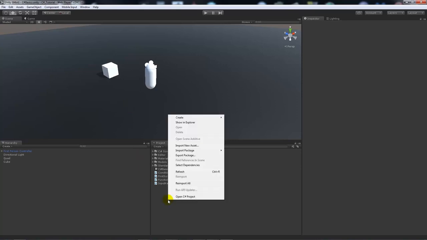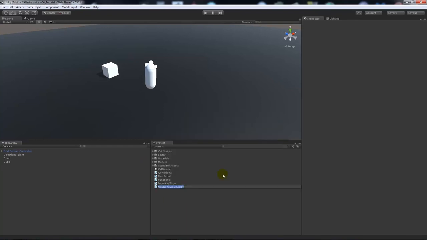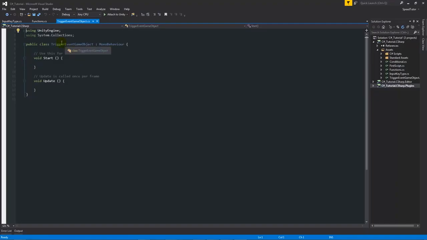If we right click in the project panel, we'll go Create and then C#. Then we'll call this trigger event, and I'll call it trigger event game object just for the sake of this tutorial. Now we'll open it up in whatever code editing software you've got, and you'll see we start off with the public class for the script that we've just created. I like to keep my curly brackets below so I have everything together, and I'll get rid of everything between these two curly brackets, so we'll keep it nice and organized.